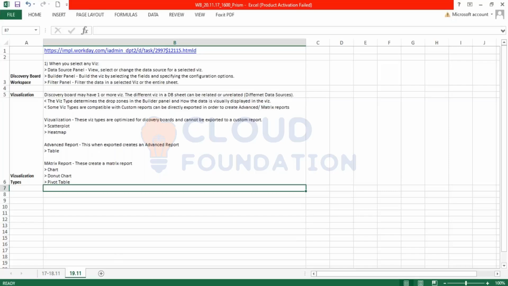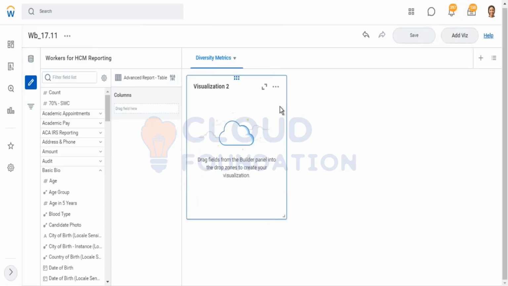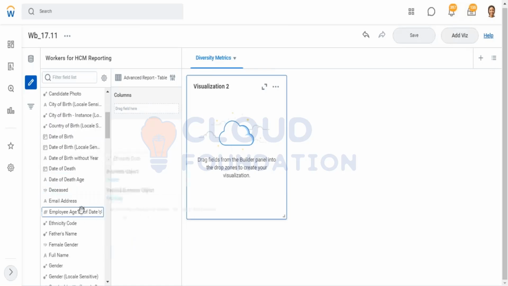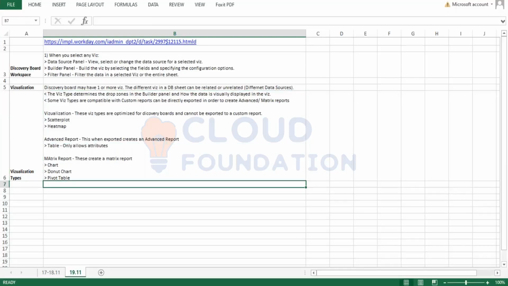All right. So let's start with an advanced report. As I mentioned, in an advanced report you can select any field. Let's say employee name, and this is what I meant by a drop zone. Remember, I said the visualization type determines the drop zone. A table only allows attributes. So what is an attribute? I'll talk about that in a bit.